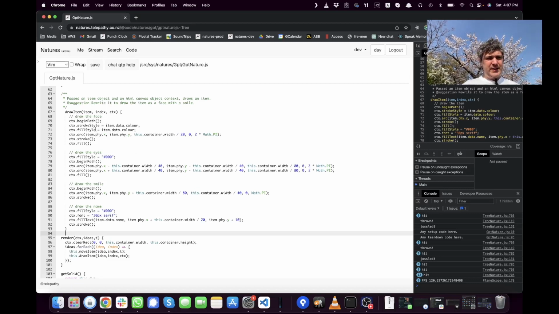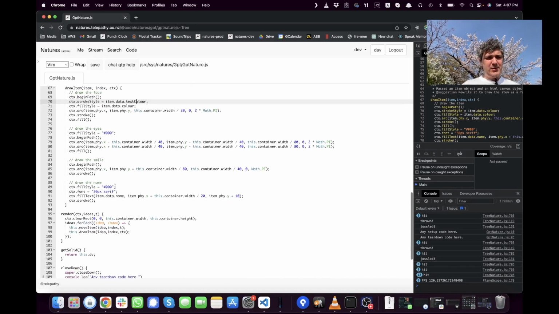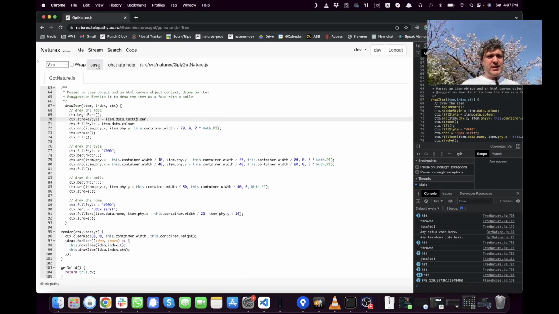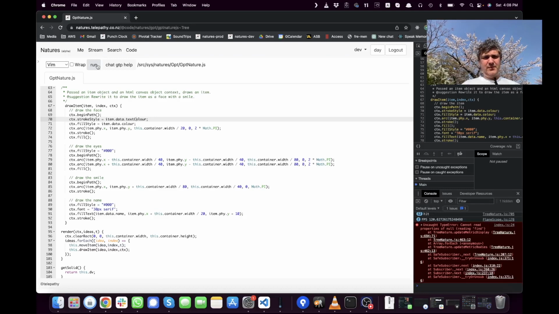So draw the face. So the stroke style, okay, we want to change that to the text color of the idea. The fill style of the color's okay. Draw the eyes, he's actually made that black, he or she, whatever GPT-4 is. And anyway, let's give that a try. So if you save it, that will give you this run button here.